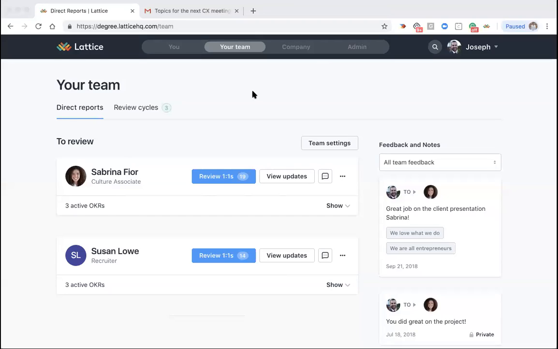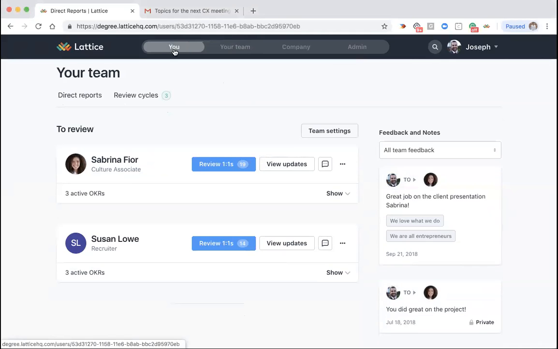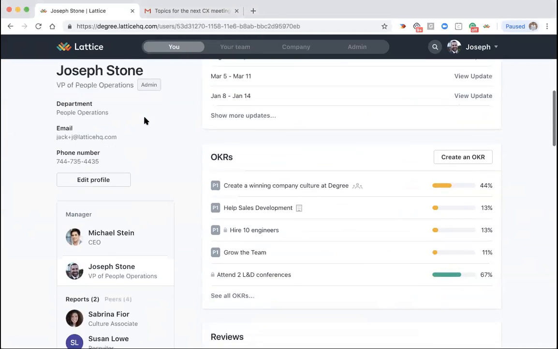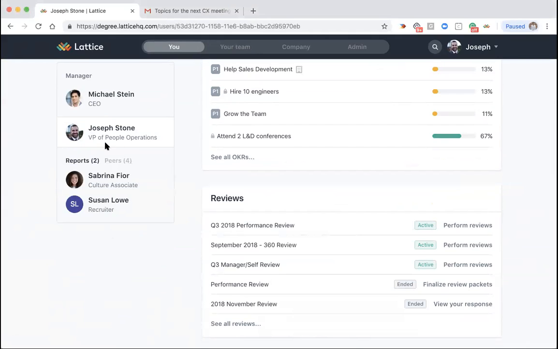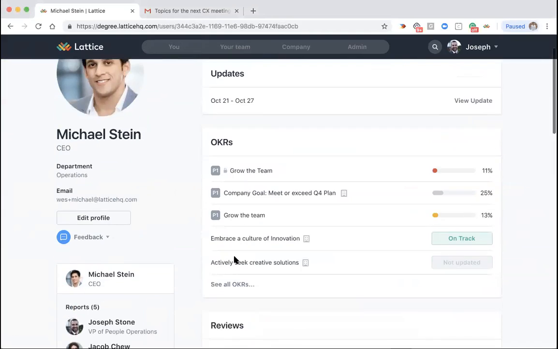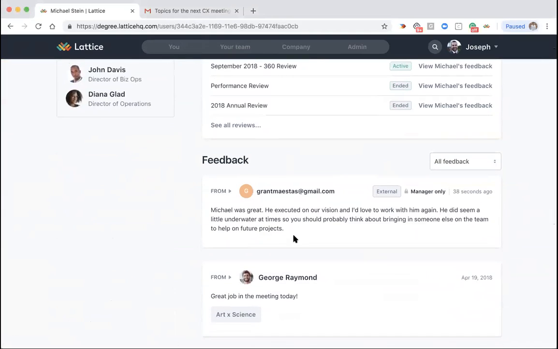After the external partner sends feedback about my employee, I'll receive an email notification on Lattice, and again, can just go back to the Your Team tab. So let me just refresh. So if I go here, and I go look at Michael, here I can see that feedback about Michael. Michael's great, he executed on Fusion, and I'd like to work with him again.